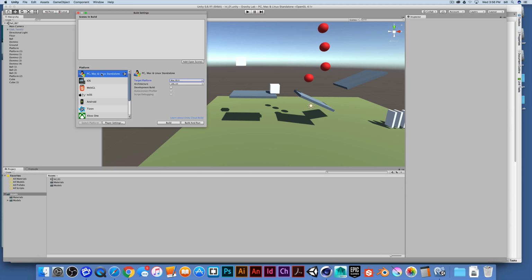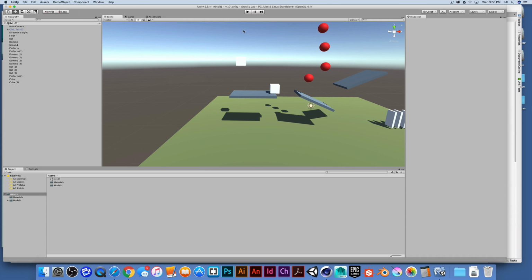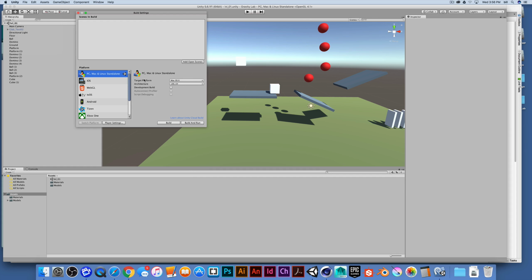Okay, so I'm going to review. I'm inside my project. I want to make sure that I've saved my scene, so any changes that I've made, I want to make sure that I save. I'm going to choose File, Build Settings. From the build settings, I want to make sure PC, Mac, and Linux standalone is selected. I'm going to choose my current platform, whatever I'm authoring on. In my case, it's Mac. And I'm going to choose to build.